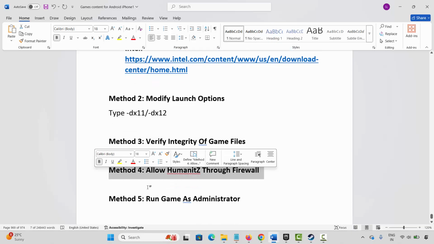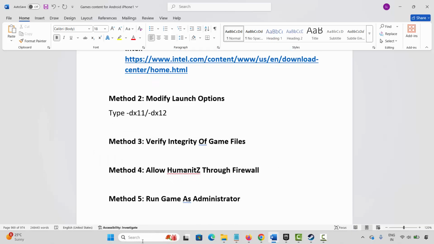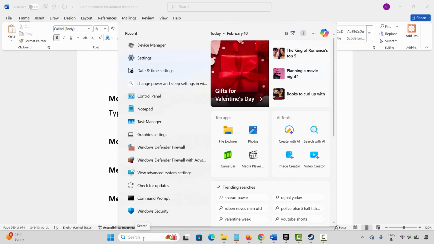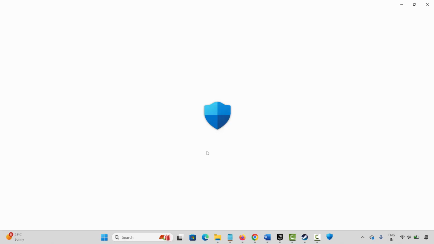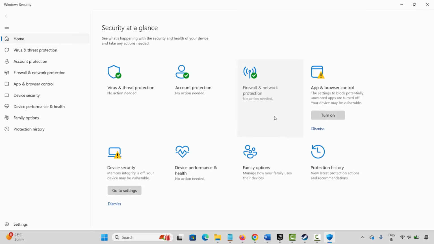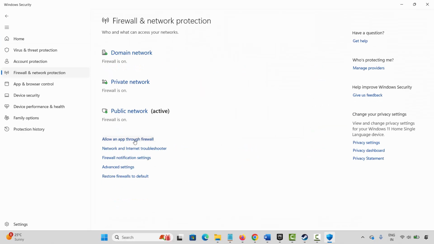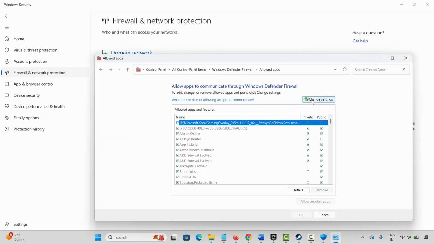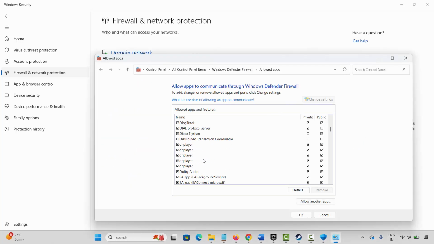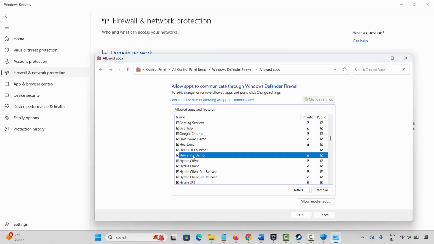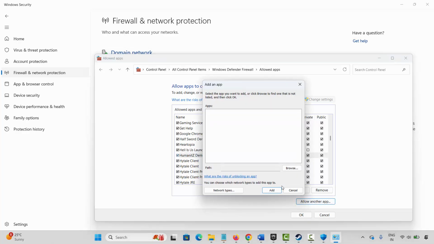If not, next is to allow HumanitZ game through Firewall. For that, go to the Windows search for Windows security. Now here you have to click on Firewall network protection, click on allow an app through Firewall, click on change settings and here search for the game if it's listed or not. So it's already listed. If you cannot find the game, click on allow another app, click on browse.